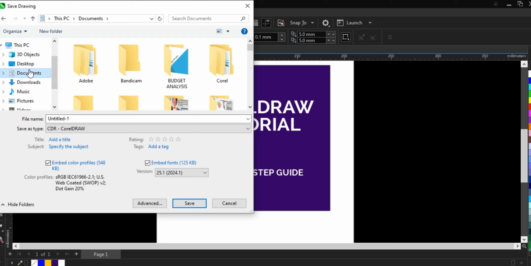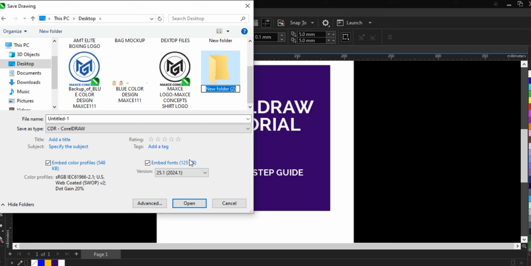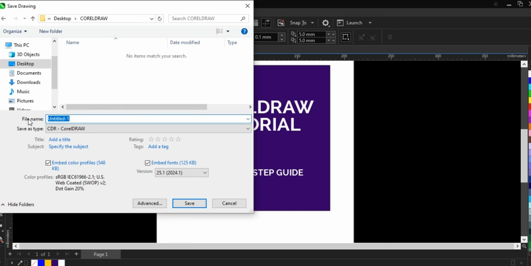Let me create a folder under desktop. Let me name the folder CorelDRAW. Right, so I'll open the folder. Then I'll also name this CorelDRAW tutorial. And once I'm done with that, I'll click Save.